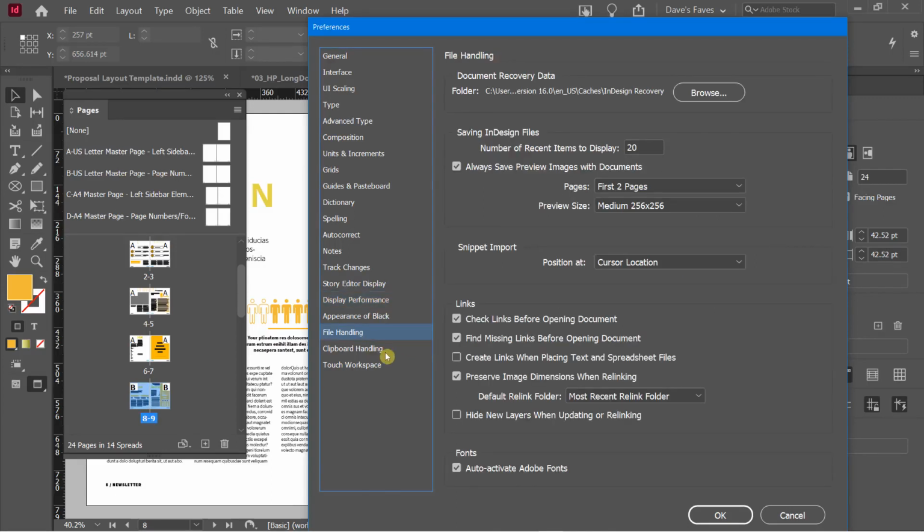Now let's also go to file handling. You will see here file handling. Some things you might be interested in is the number of recent items to display, 20, maybe more, maybe less, totally up to you. You'll also see that there's this really nice option to create links when placing text and spreadsheet files. Earlier, we talked about links by linking up images. You might want to also have links where you can see, hey, somebody brought in a Word file or an Excel sheet, something like that. You might want to see how that has been brought in, if it's been brought in, where it lives, all that good stuff.